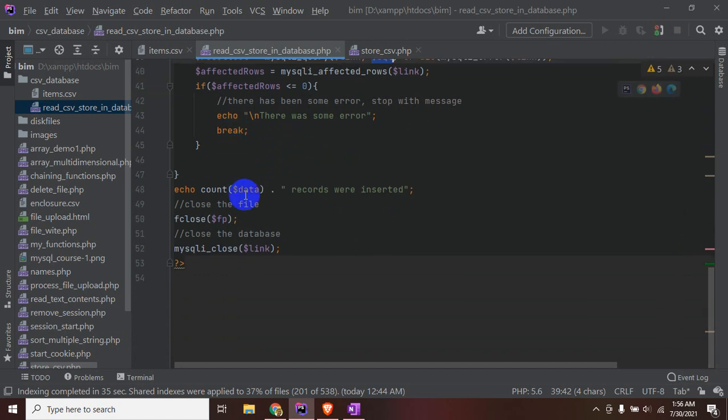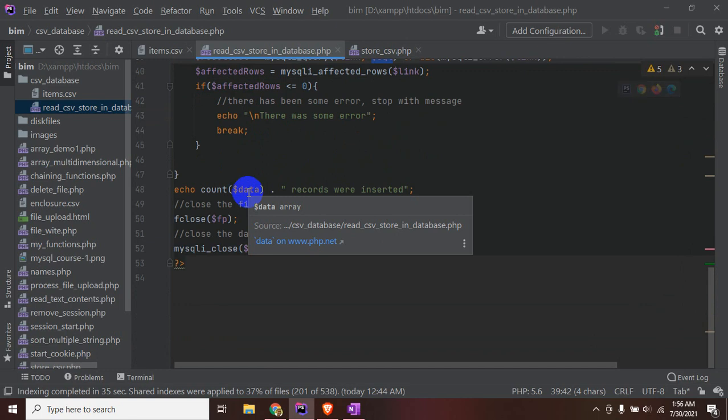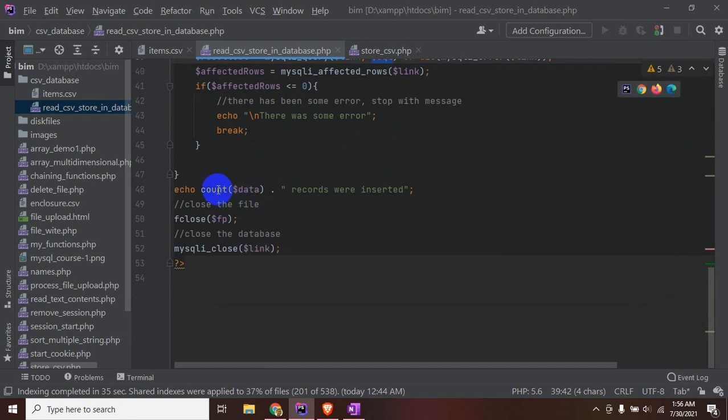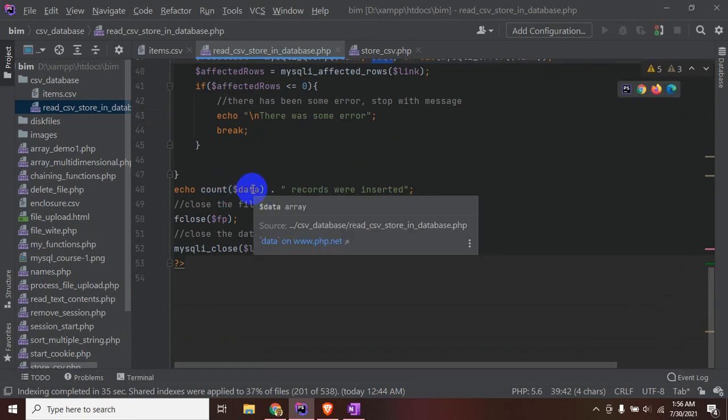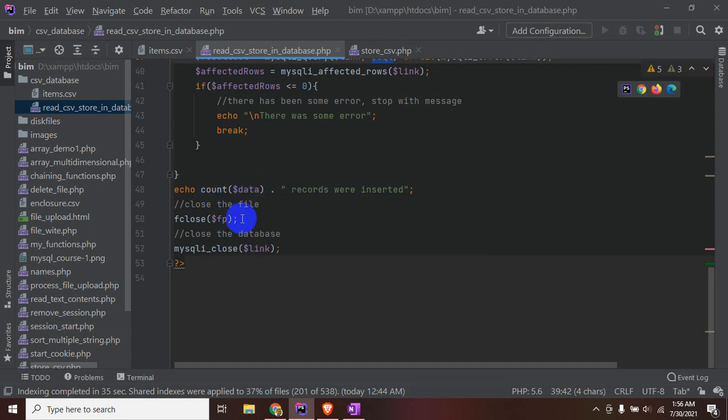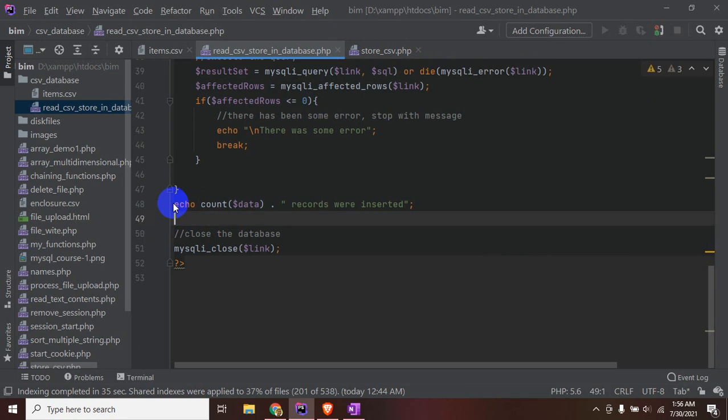So then after, in the data, since we have already skipped the first row, the count of data will give you the total number of records that are being inserted. So here you are. And finally, since your file has already been closed, you don't have to close it again. So now close the database.